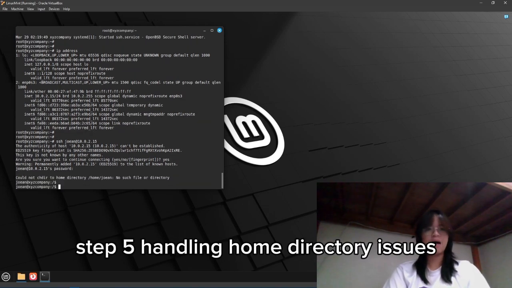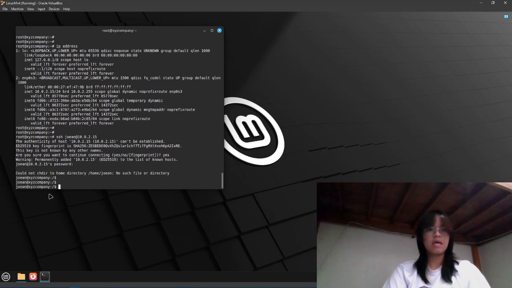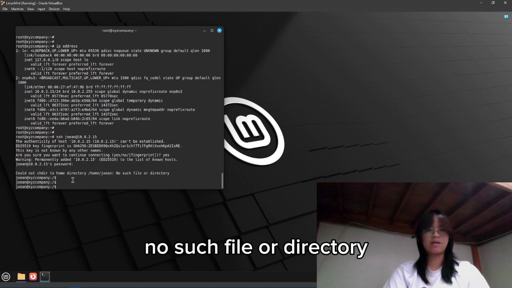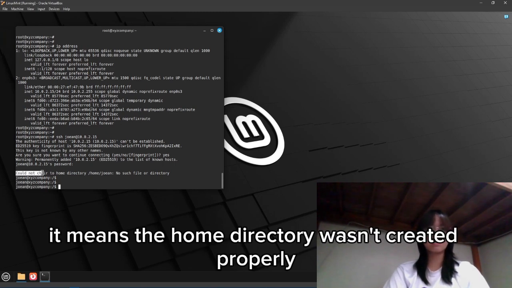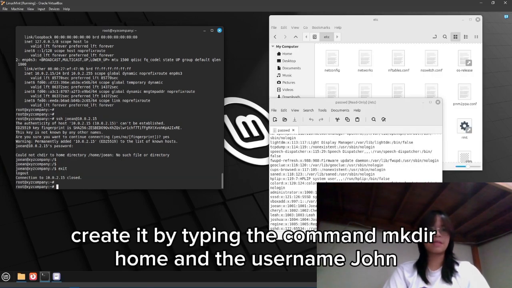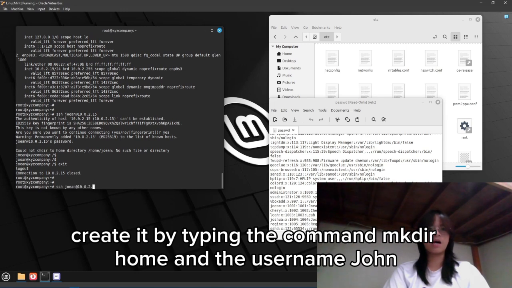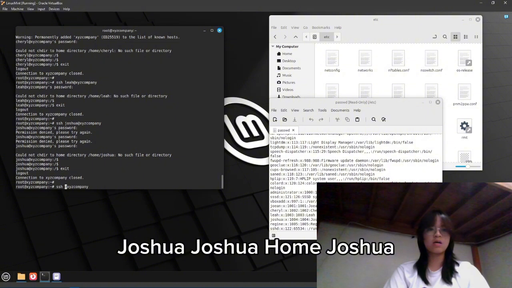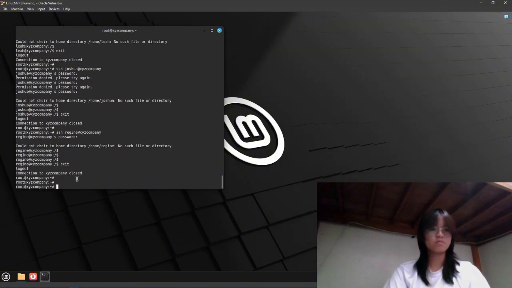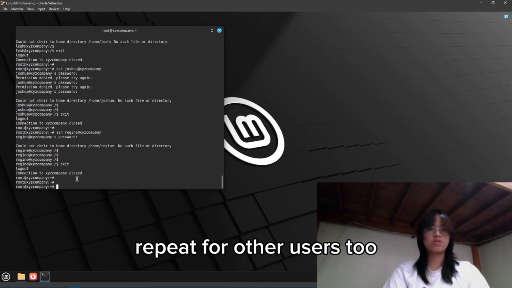Step 5. Handling home directory issues. If an error appears saying could not change directory to /home/Joshua, no such file or directory, it means the home directory wasn't created properly. To fix this, manually create it by typing the command mkdir /home/Joshua. Repeat for other users too.